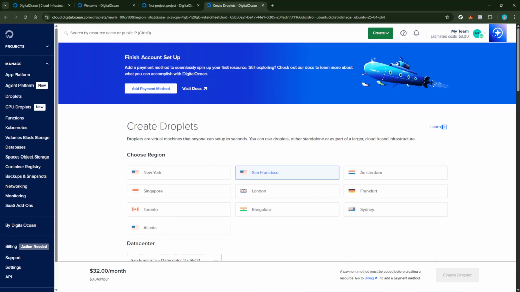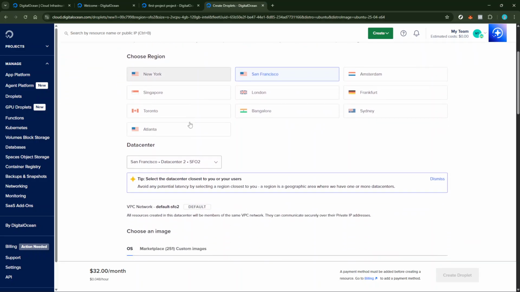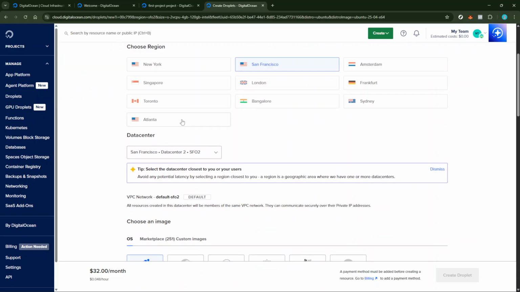Next, it's time to select your data center region. Choosing a region close to you or your target audience can help improve load times for your website visitors. DigitalOcean offers several options, so pick the one that best suits your needs.